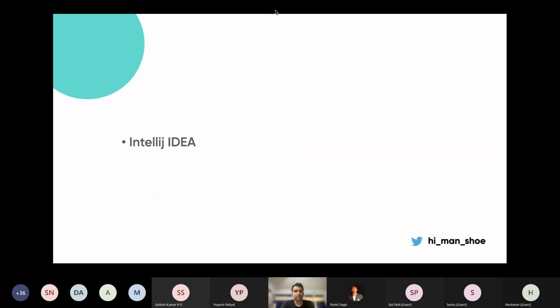There are two ways you can actually start a Ktor project. IntelliJ IDEA is by far my favorite IDE. I don't even use Android Studio anymore. I just use IntelliJ IDEA for my Android projects as well. And there is this website called start.ktor.io. If you go there, you can create the template of your first Ktor project.